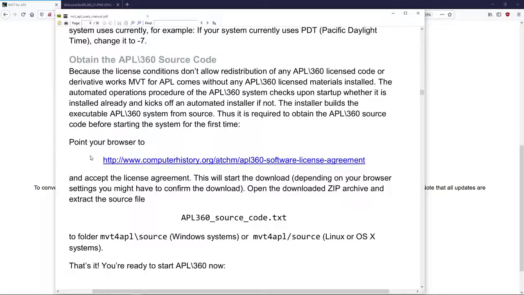And what Jurgen has done with MVT for APL has developed the procedures needed that when this is run the first time, it will compile and install APL 360 on MVT. So you'll need to go to this website and agree to the license, and then the download should start. It will download an APL 360 source code zip file, and then you'll need to open that up and copy the source code.txt file into the source subfolder of your MVT for APL directory.